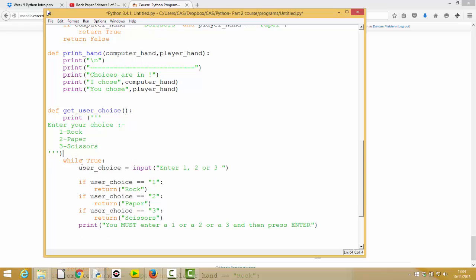So now look at the syntax. While true, get the user choice. If it's a 1, get out the program and return rock. If it's a 2, get out and return paper. If it's a 3, get out the function and return scissors. If it's not one of those, you won't have returned. You'll get to the bottom and it'll say you must enter a 1, 2 or 3. And it will go back up to the top, re-evaluate this condition, which is always true because it's actually the value true, and it will repeat the loop again.